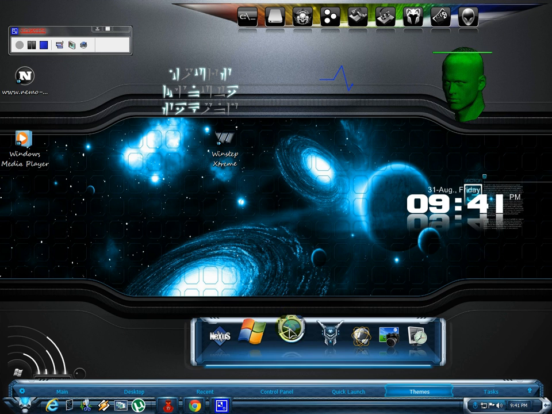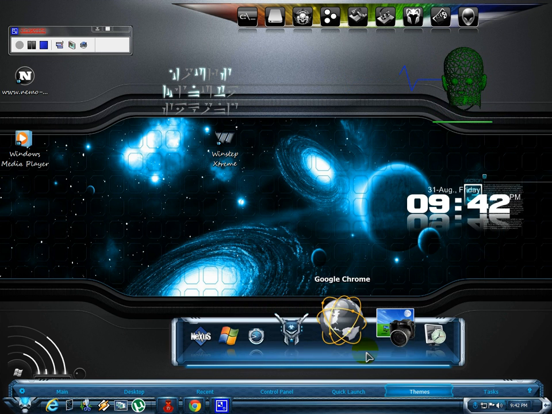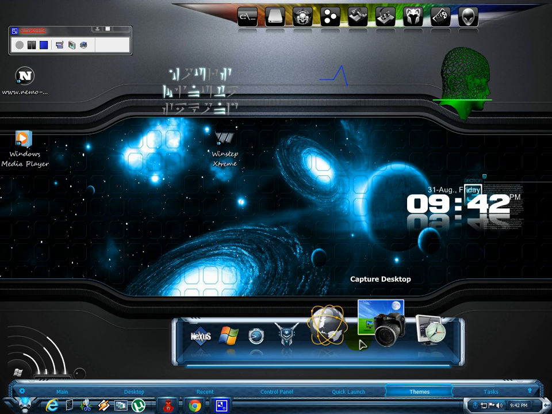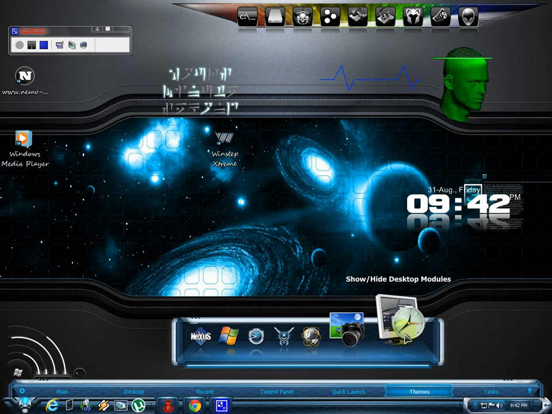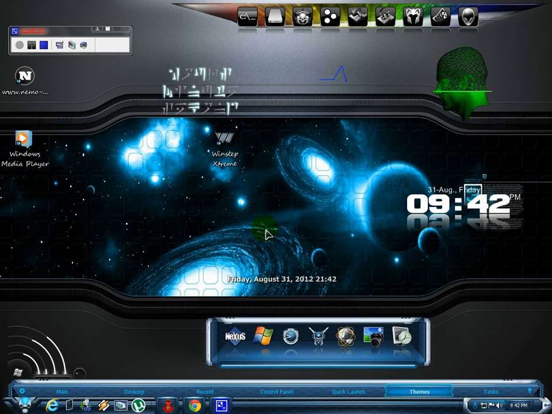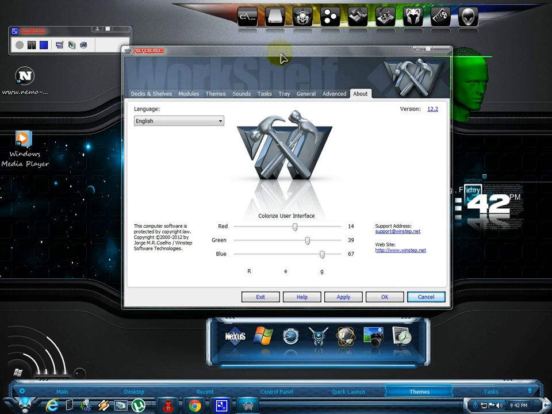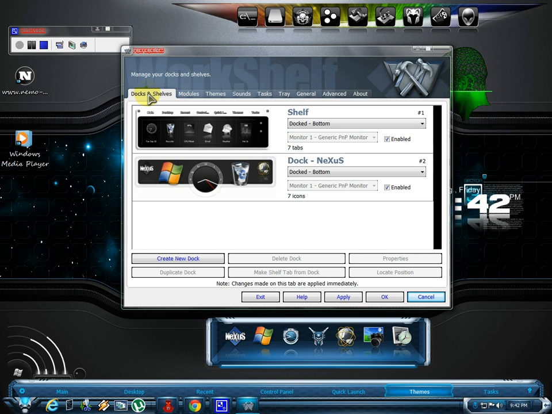You can also change the theme of your docks individually. For example, I only want to change the theme of this dock, which is called dock number 2, by simply clicking this button, and this window will appear in your desktop. Go to docks and shelves, go and select the dock that you want to edit.